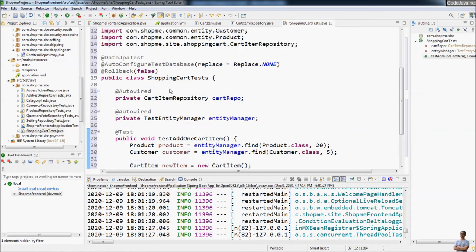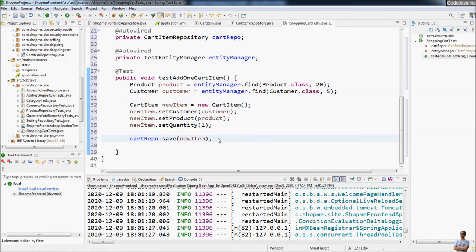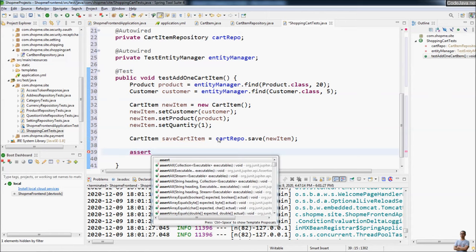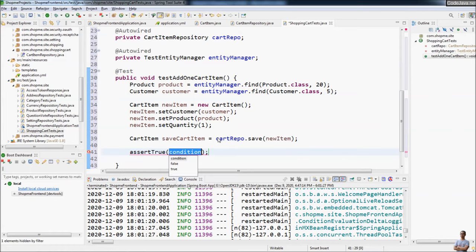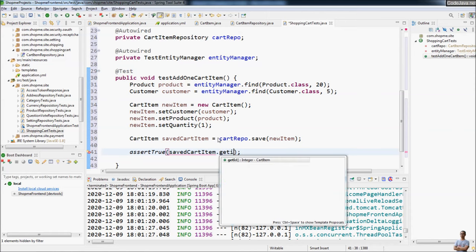Okay. Now we need to write the code to assert this test method. This will return a new CartItem, the saved CartItem. So we can assert that this saved CartItem object has an ID greater than 0. So we can use the assertTrue from JUnit here, savedCartItem.getId greater than 0.